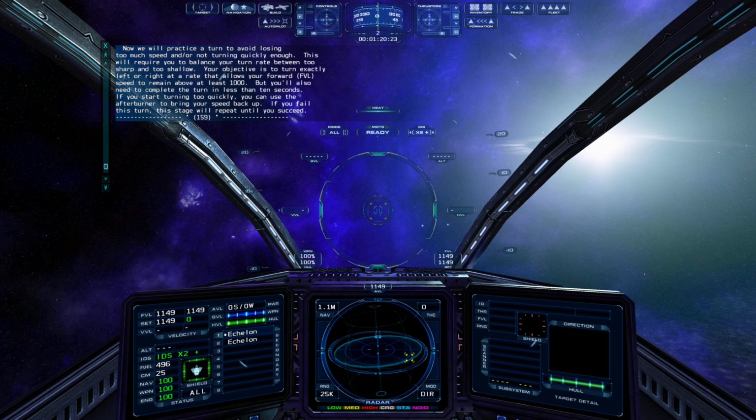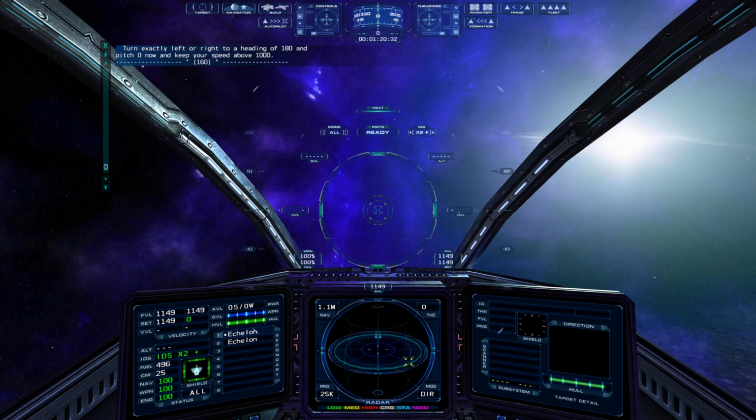If you start turning too quickly, you can use the afterburner to bring your speed back up. If you fail this turn, this stage will repeat until you succeed. Turn exactly left or right to a heading of 180 and pitch 0 now, and keep your speed above 1000.